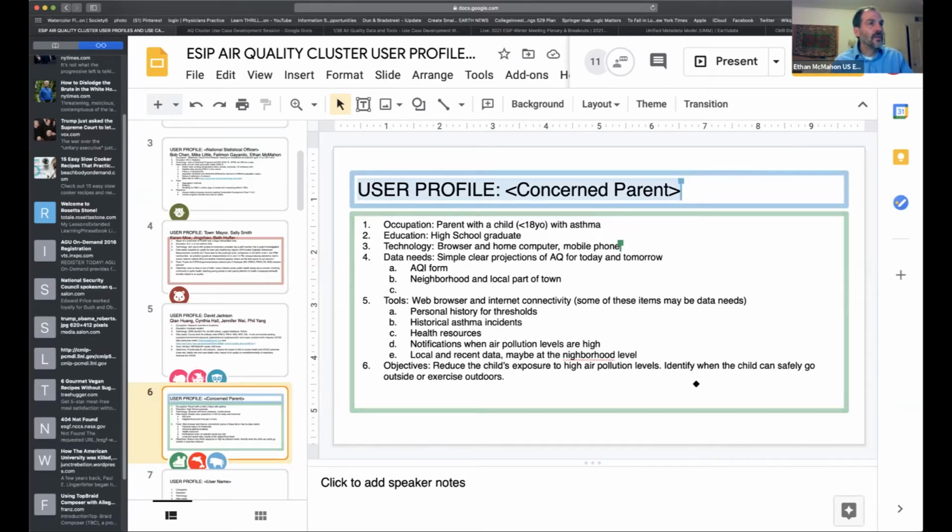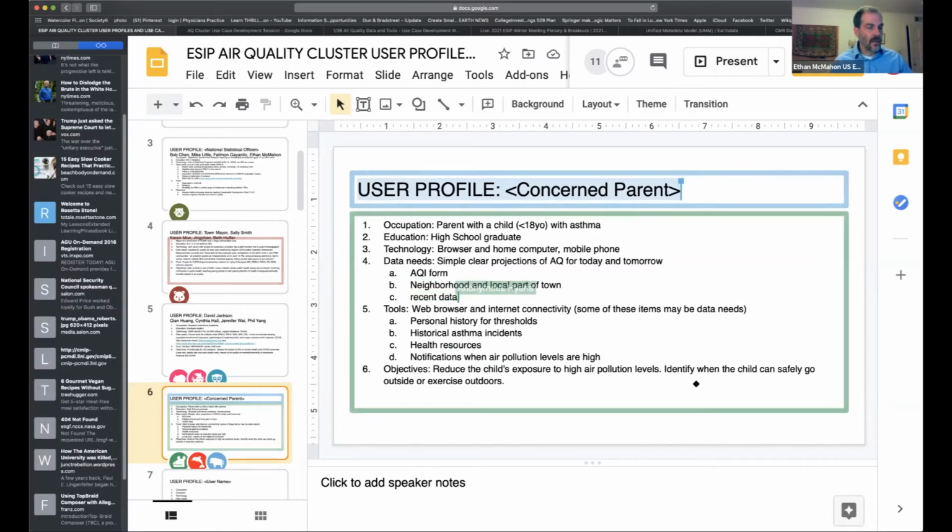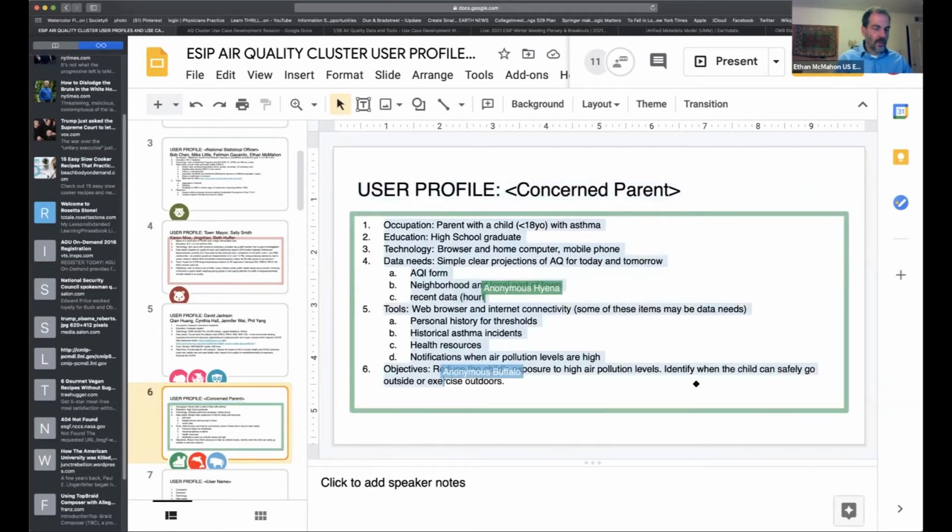And actually, I'm going to put this here too. I think we also need recent data. I added some stuff here too. Just hold on. The recent data maybe, you know, hourly, let's say, something like this.